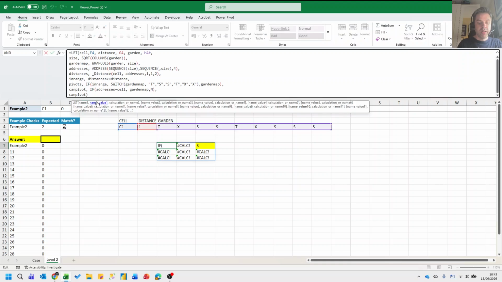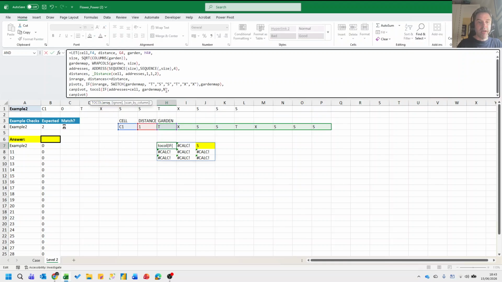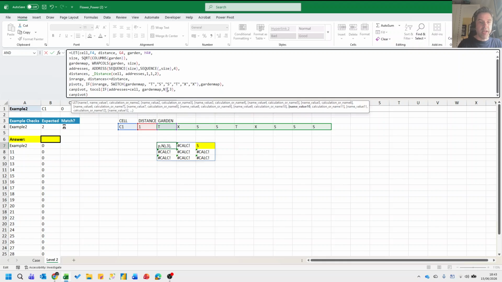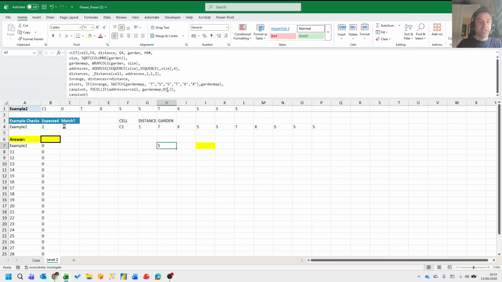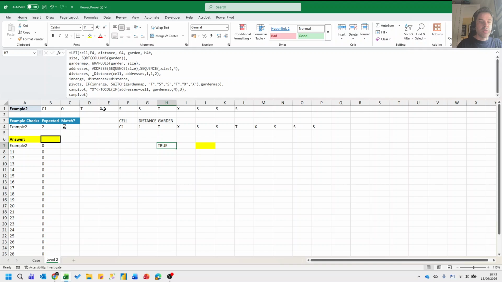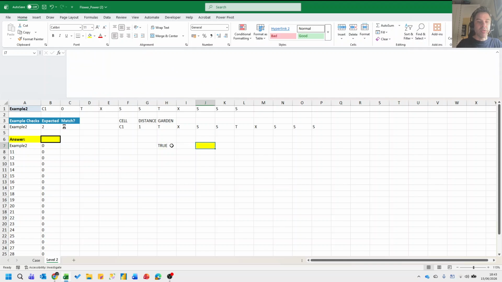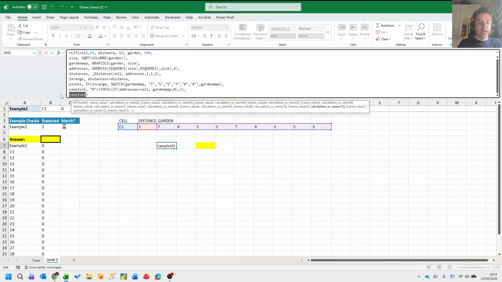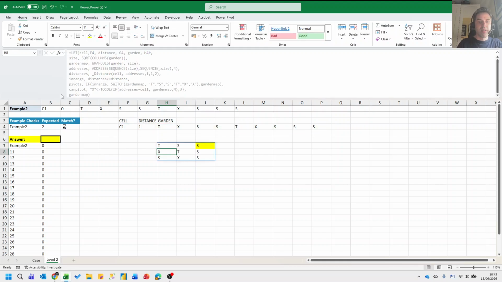And now, if I put TOCOL around that and put a 3 at the end, where it filters out errors and blanks, we actually just get R S. And we actually want to know we can pivot as long as that doesn't equal X. So as long as that doesn't equal X, we get a true. So in this case, we can pivot because when we look at what's in that place, if I go back to our garden map, it's an S.